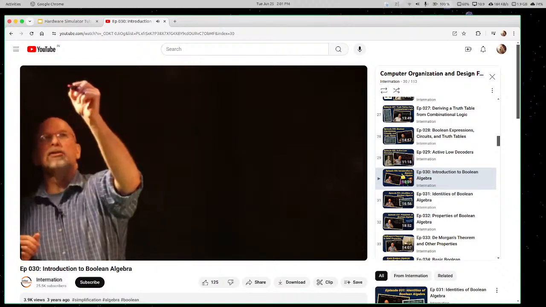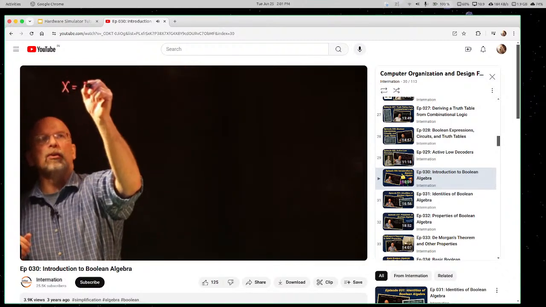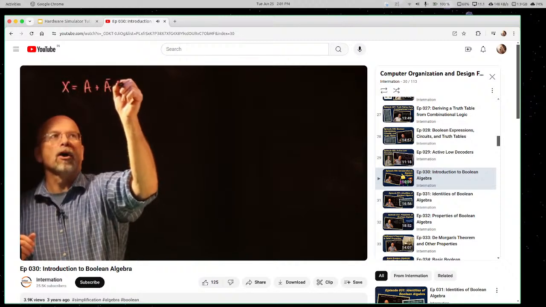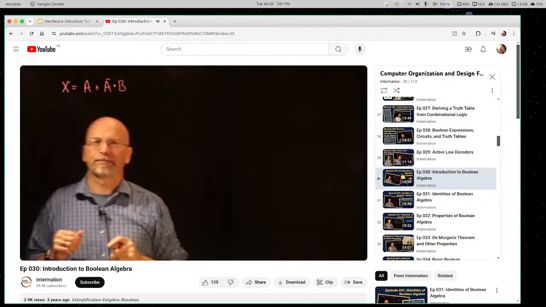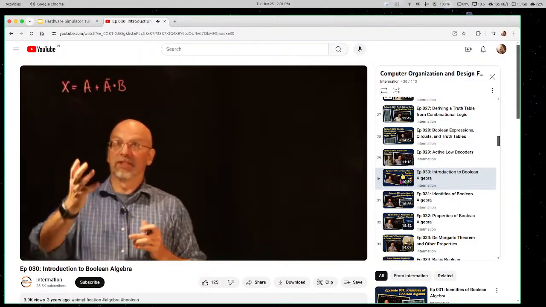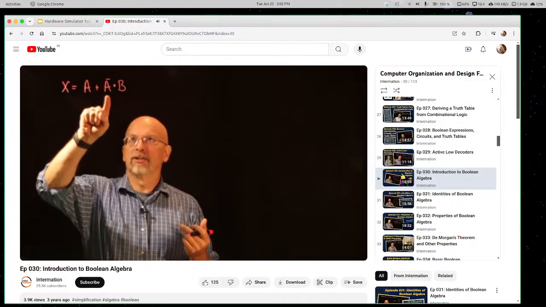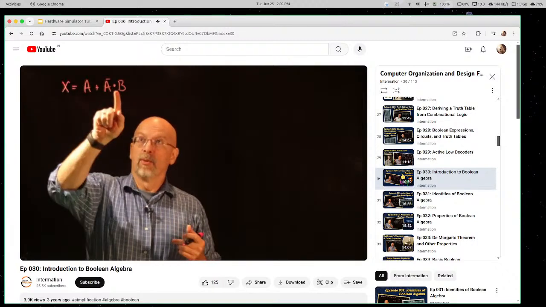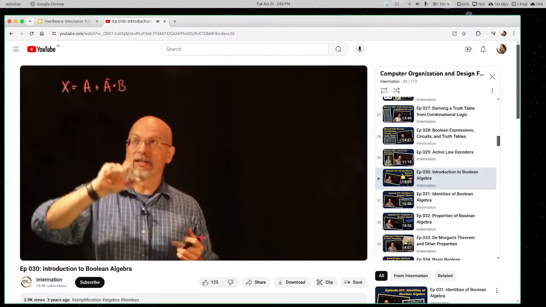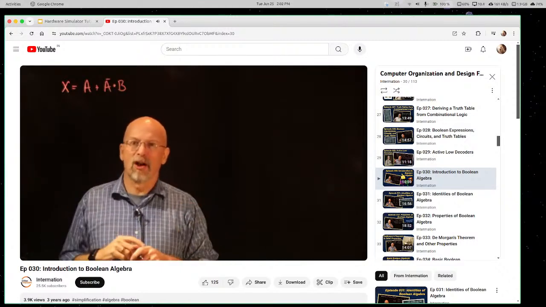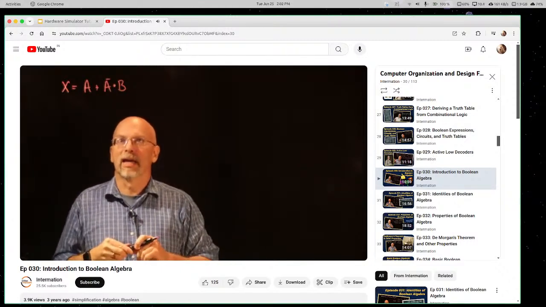How about X is equal to A OR A bar AND B? All right, now, a real simple expression. Just heck, how many gates do we have? Well, we have an inverter that A passes through. We have an AND gate that A bar and B will be passing through, and then we have an OR gate that combines all of them for the output X.